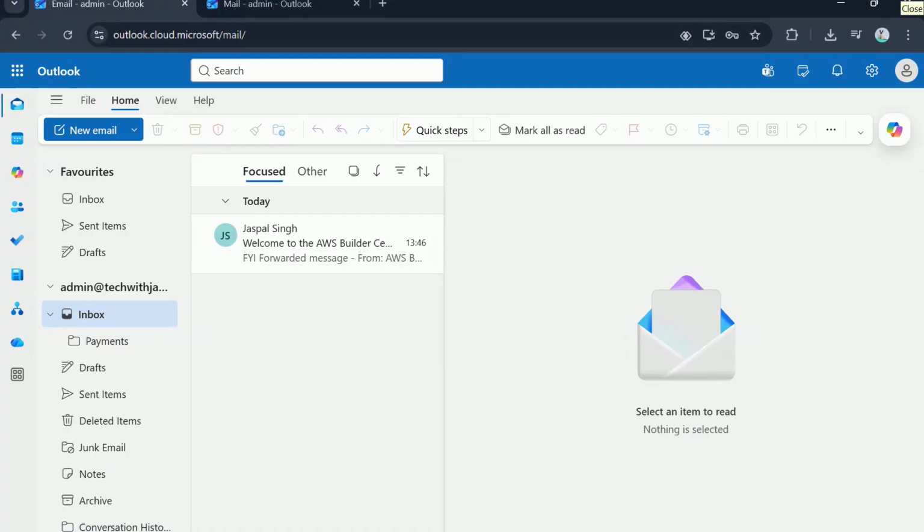All right, let us set the scene for our demo. I have set up two separate Microsoft 365 tenants to simulate a real world migration scenario. The first tenant is our source. I'm calling it Tech with Jaspal. This is the organization we are migrating away from. I have created multiple users in this tenant, but we will primarily migrate a user named admin with a mailbox that has emails, folders, and data sitting in it.